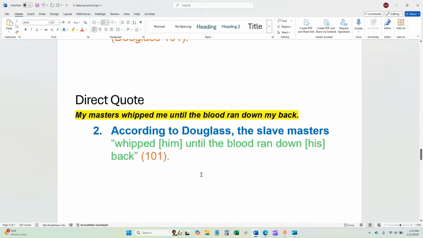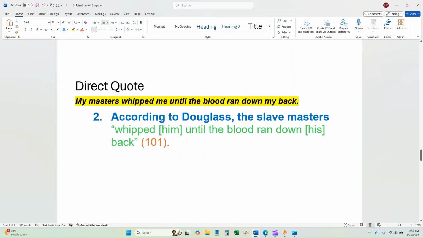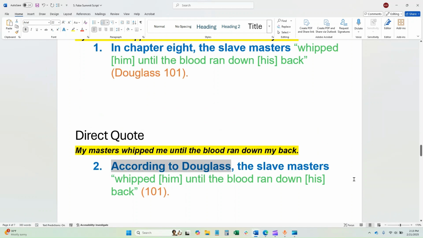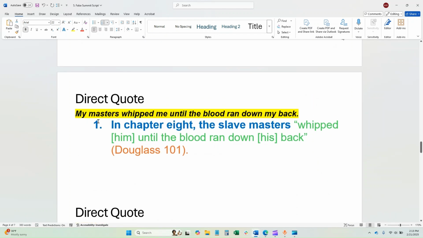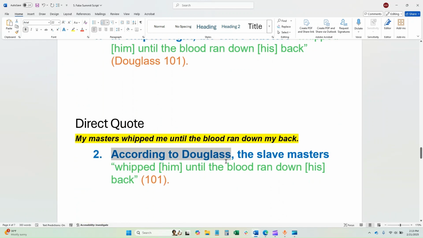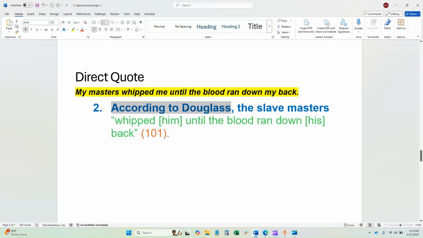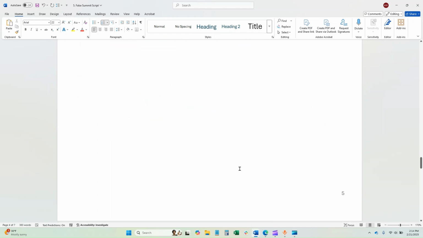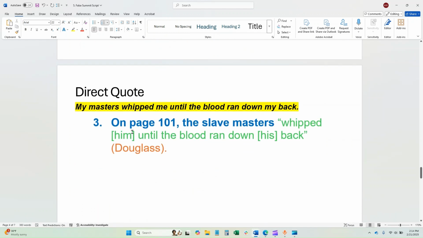Let's go ahead and head down to a second example. This is the same exact quote, a very similar signal phrase. However, in this case, our signal phrase includes the author's last name. Instead of saying "in chapter 8," as we did in example 1, we're saying "according to Douglass." Now, Douglass is the last name of our author, therefore we do not need to include Douglass inside of our in-text citation. Very good.